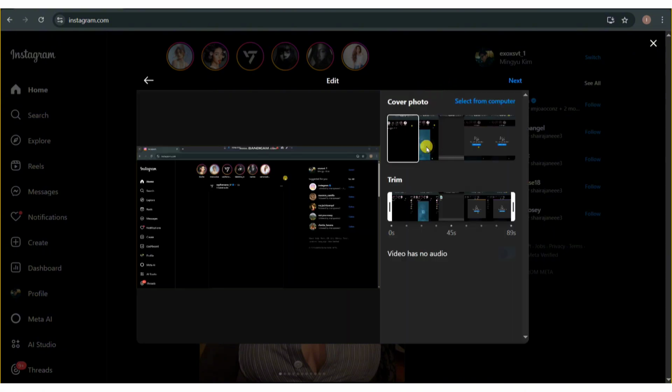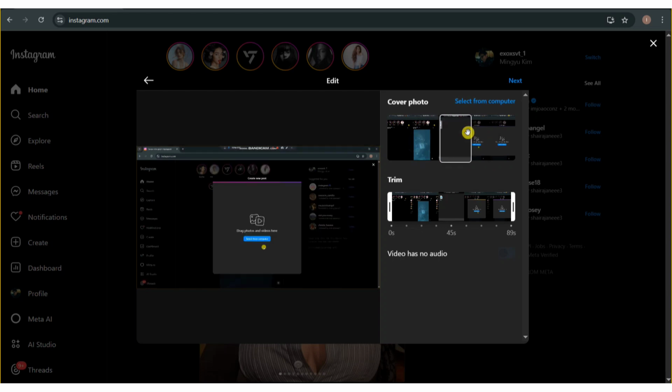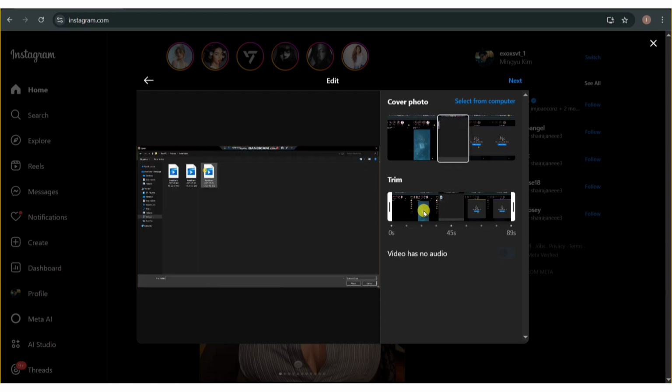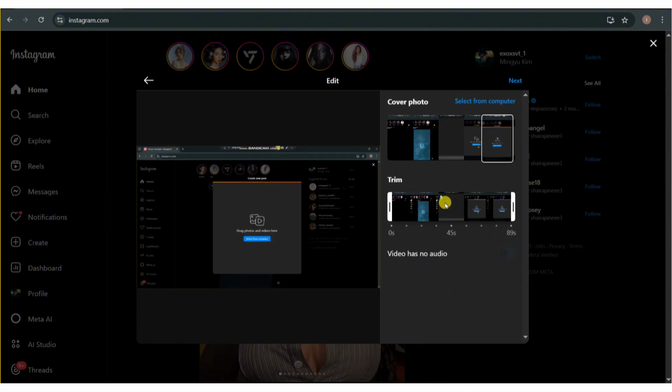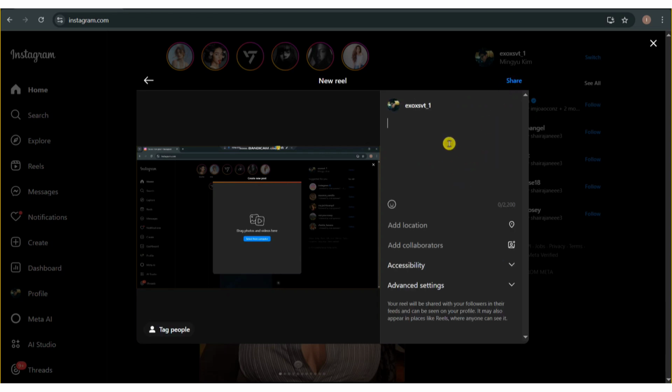Here you can go ahead and select the cover photo of your reels from the video itself, or upload the cover photo from your local drive. You can also trim out the video depending on your needs, and once you have finalized this, you can go ahead and hit on that next button, and then here you can go ahead and incorporate a caption, add a location, configure accessibility settings, and click on that share button at the top right of your screen to post this video as a reel to your Instagram account.